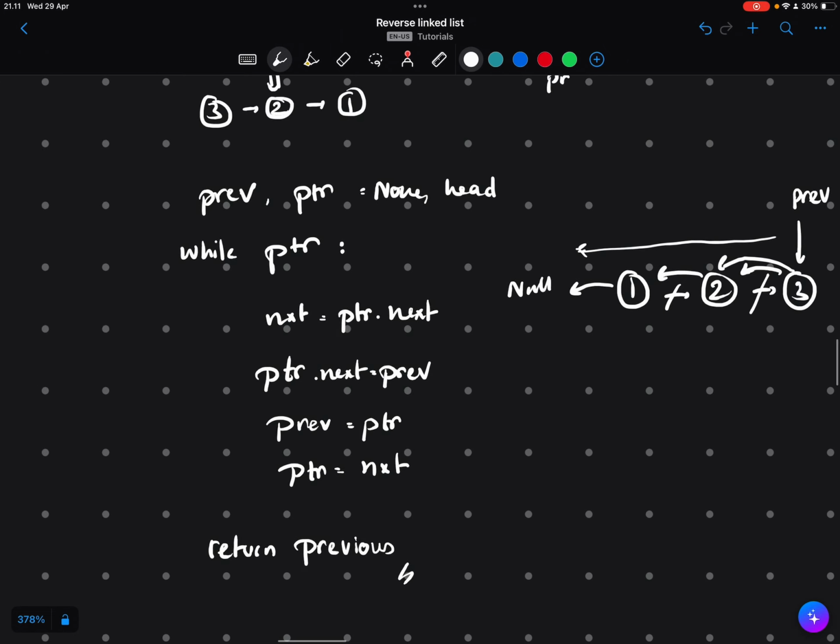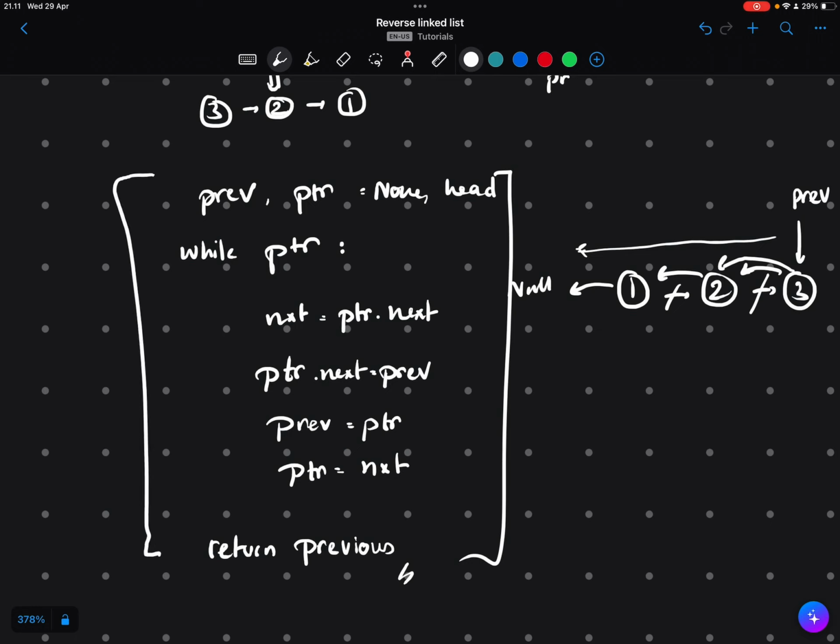Pointer right now would just be pointing at null because this is the next element. So that's why this code works. Learn about how pointer manipulation works. It's not easy, it definitely takes a lot of practice.